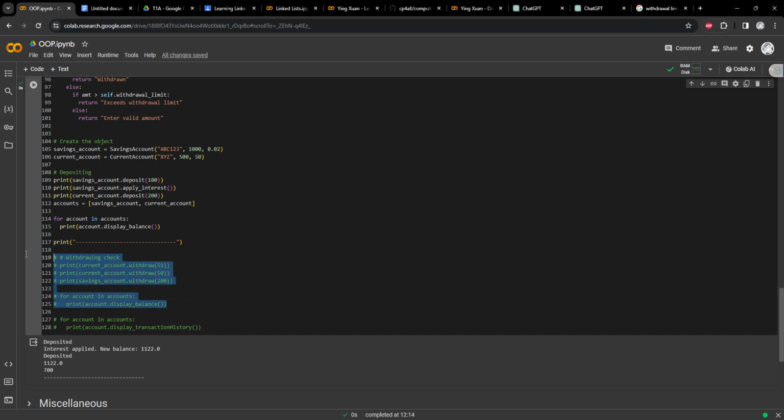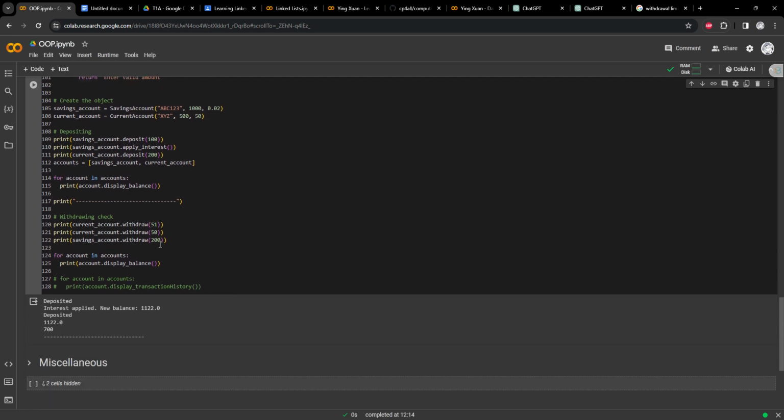Now let's try to run the withdrawal methods. So when we run this, we should expect that it should not be able to withdraw since the withdrawal limit is 50. So there should be an output which shows that it exceeds the withdrawal limit. However, when we decrease the withdrawal by 1, it is now equal to the withdrawal limit. So it should be able to withdraw from the current account. And as for the savings account, we are able to withdraw $200 since we have no withdrawal limit for that.